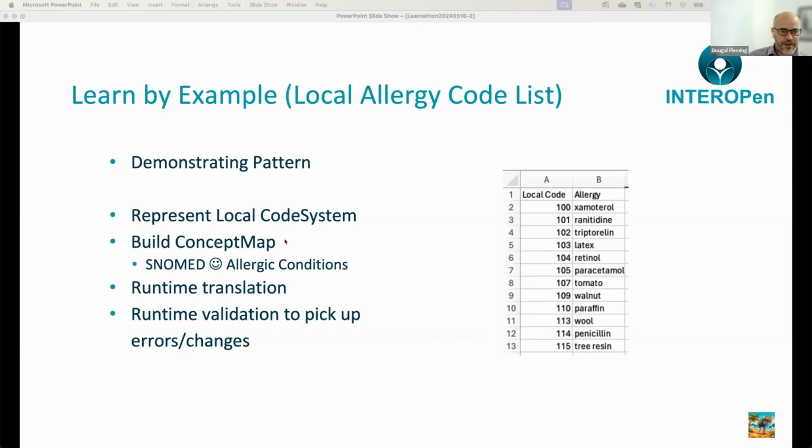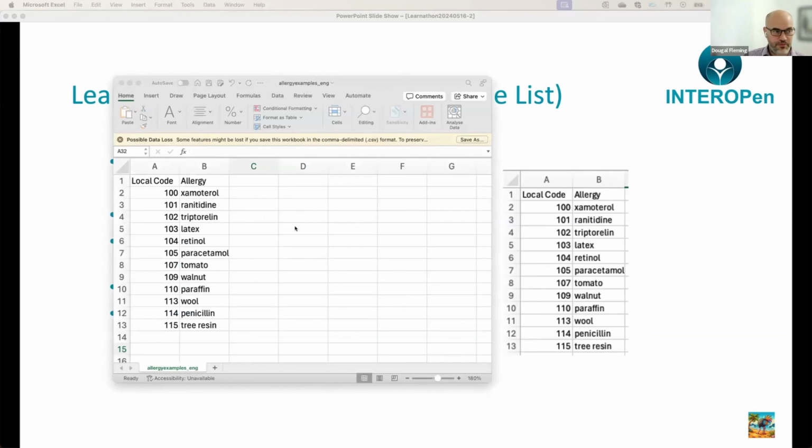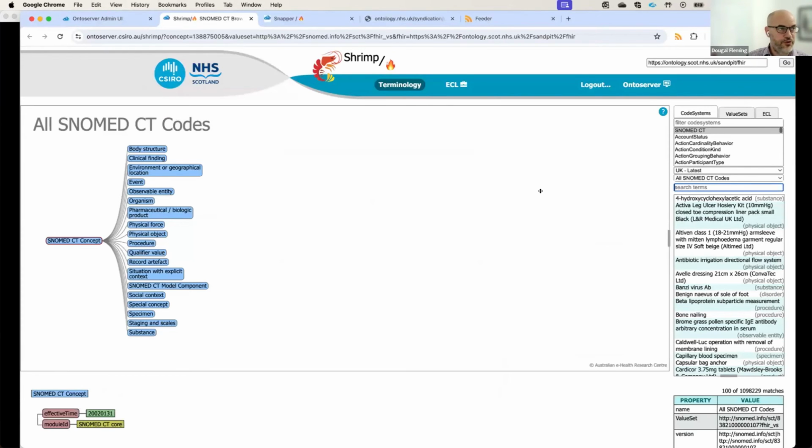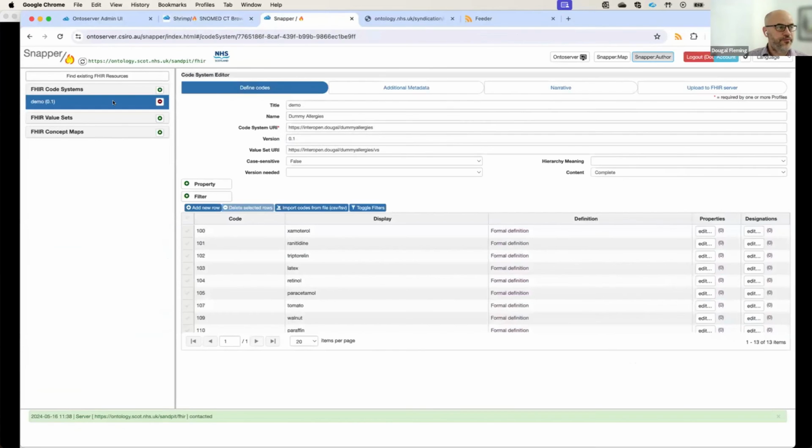So as part of demonstrating the pattern, we're going to go through a series of steps. So the first thing we're going to do is turn that into a standardized representation. The standardized representation in the FHIR server is a FHIR code system. So step one is to get our authoring tool. We'll go to Snapper, and we will just make sure that we're logged in.